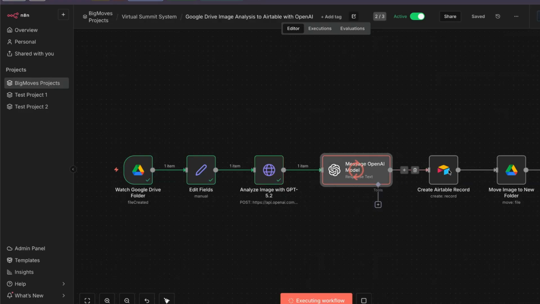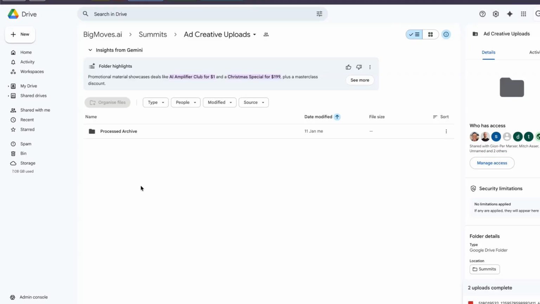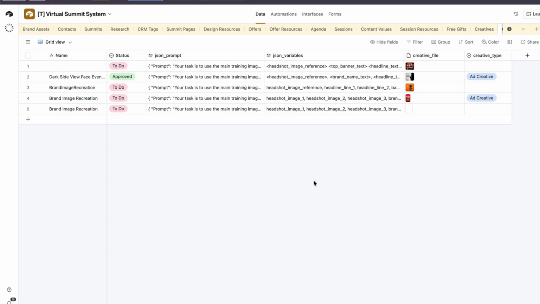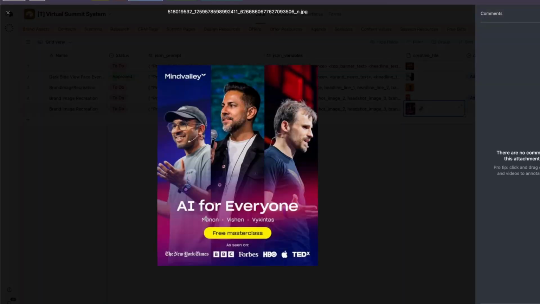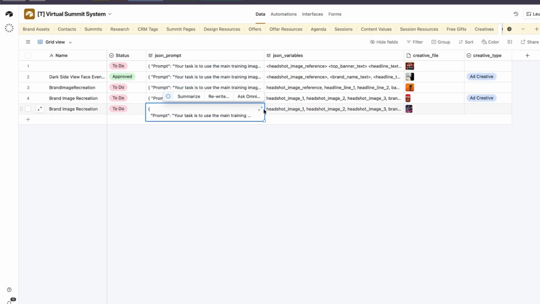It'll pull all of that out and then we'll add this into our Airtable database so that we have access to it forever. And it will then move this image from the main Google Drive here into a process folder. So if we open up this one now, we can see this image has been added into our database. So we have this training image that we can use in any automation moving forward.